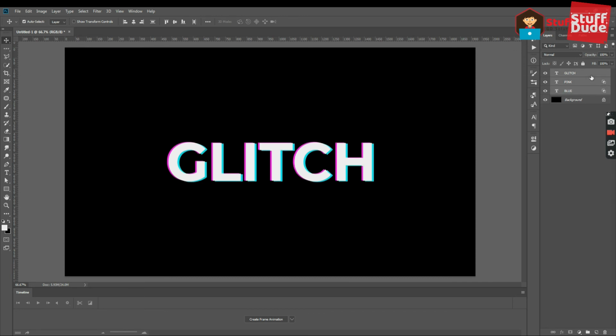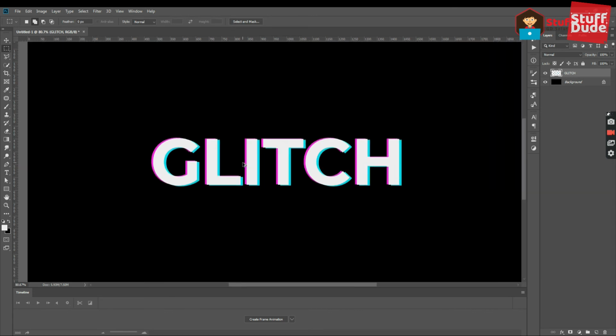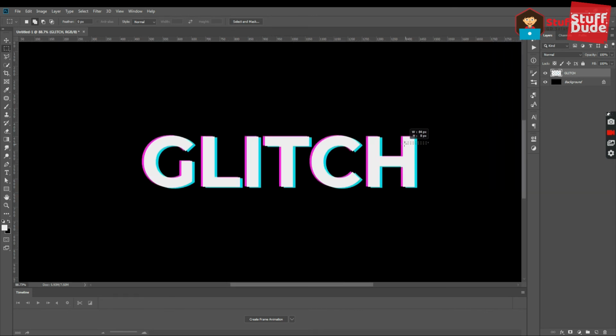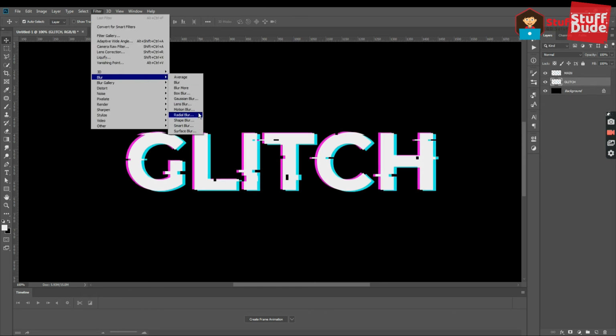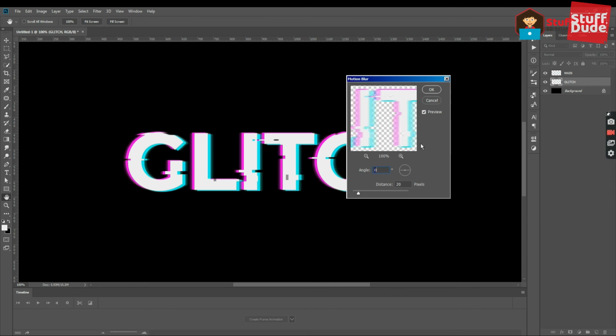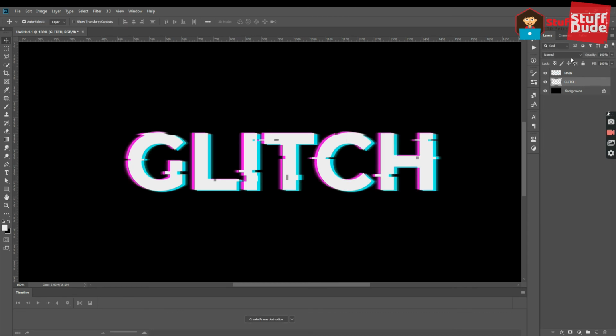Then select all of these layers, go to layer and merge layers. Then I take a rectangle marquee tool, select like this randomly, move it to the left. Then I do the same, this time move it to the right. Then I take this layer, one more duplicate, go to blur and motion blur. This is how we can create glitch effect in Photoshop.